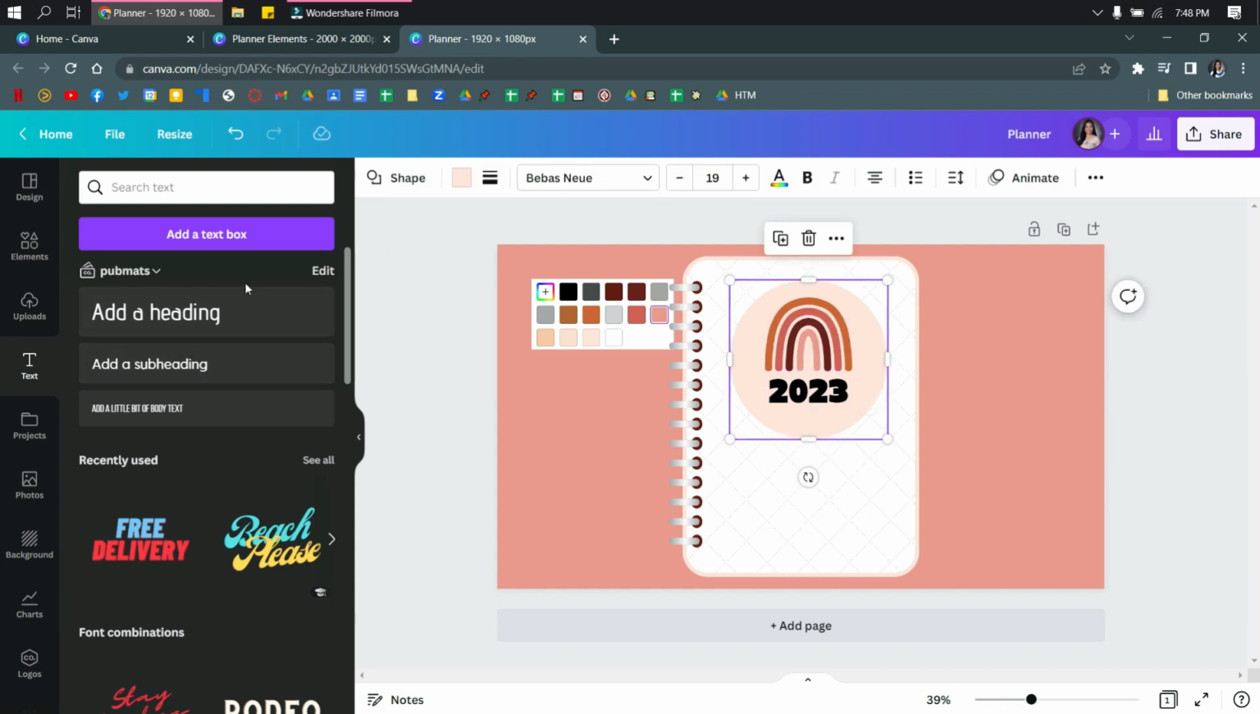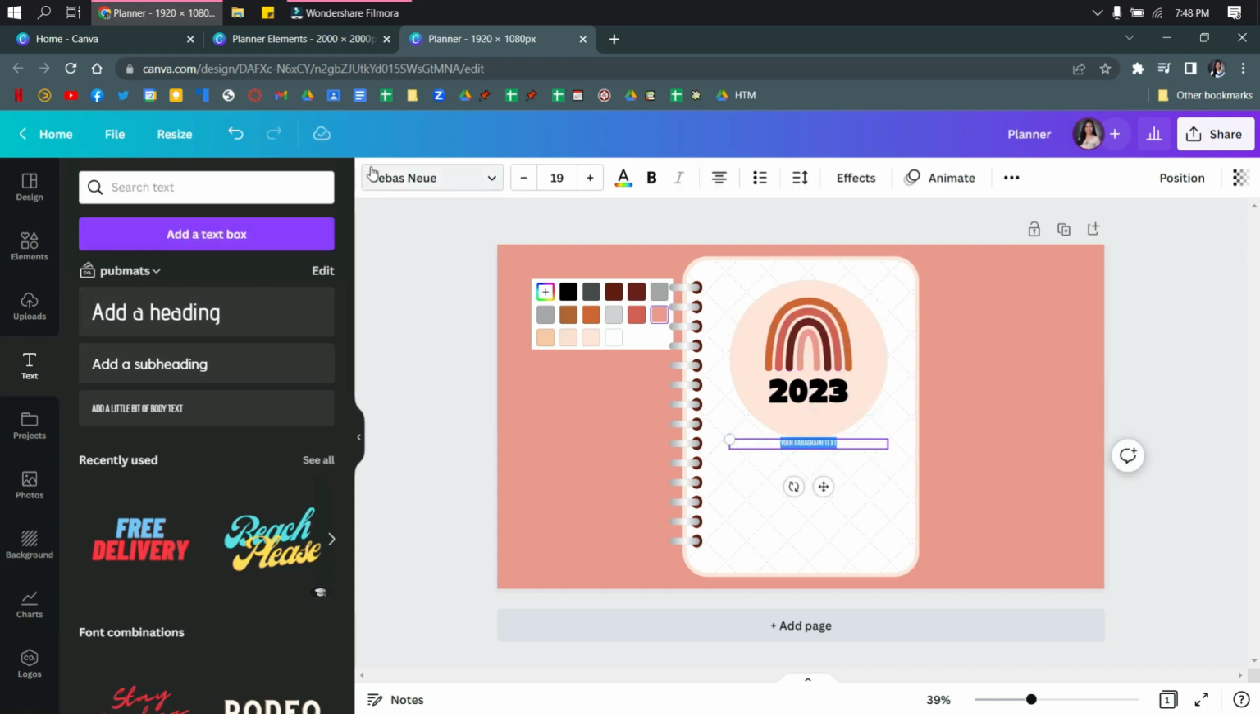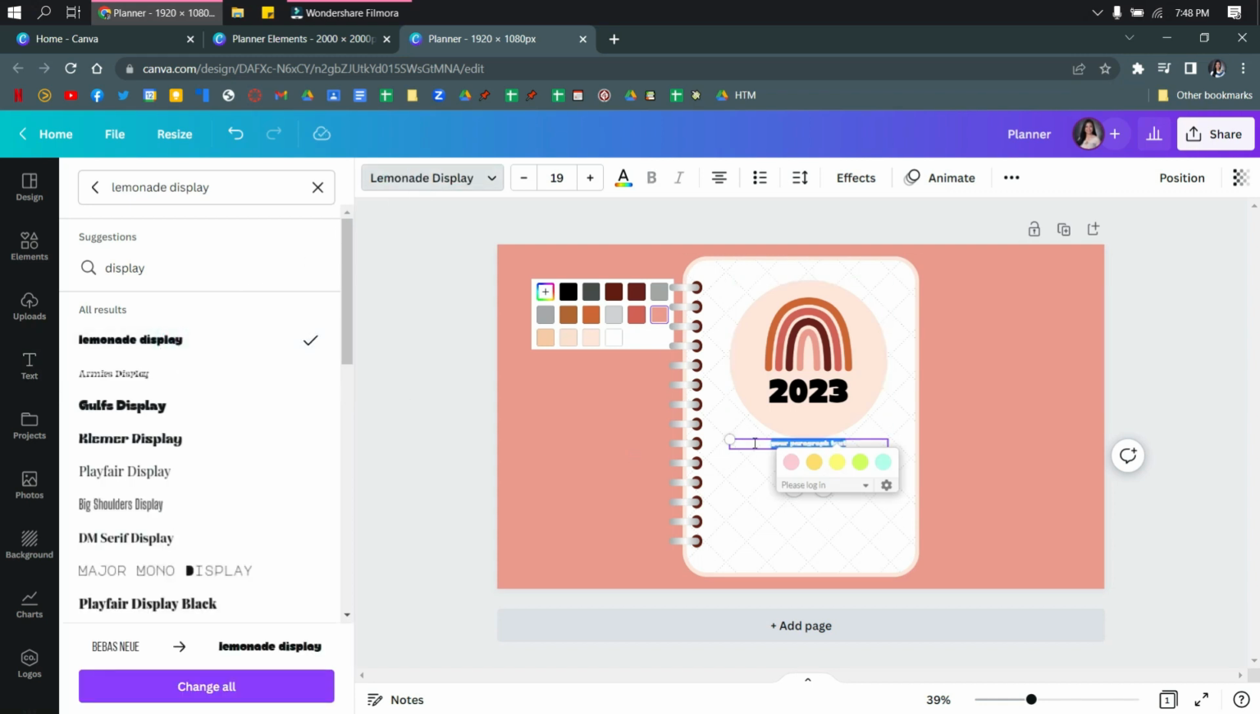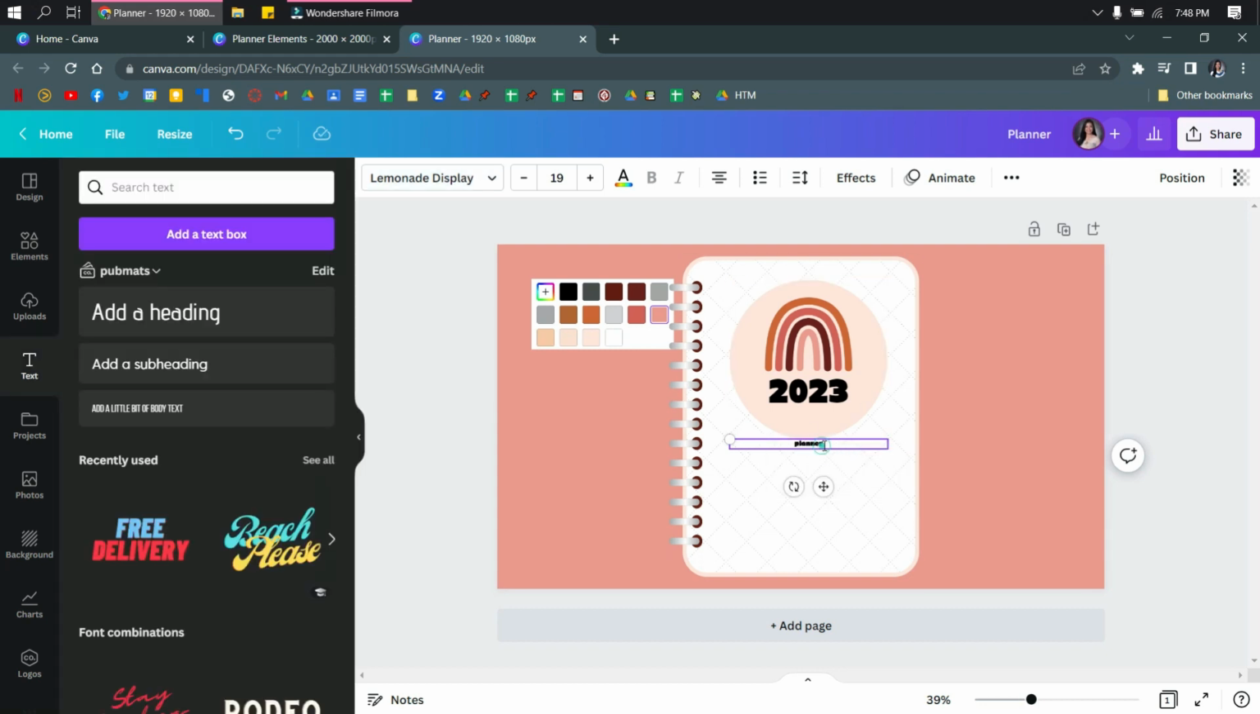And then I'm going to add another text. Again, I'm using the same font, and I'm going to select all the text and type planner. So I'm just going to resize that once again.